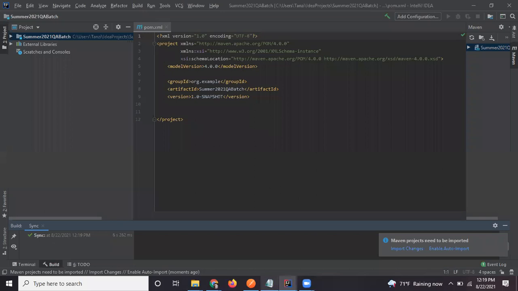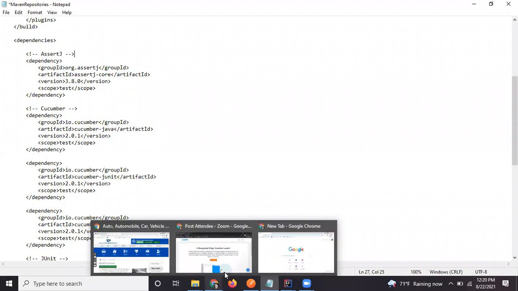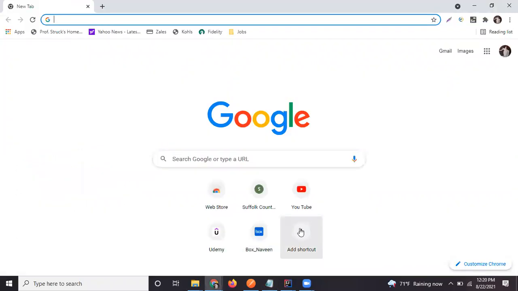I already have copied all of these dependencies. So now, does any of you need help with how you can find those dependencies? Do you know where those dependencies are? All of you? Maven repository. Oh, so basically you have to go to Maven repository.